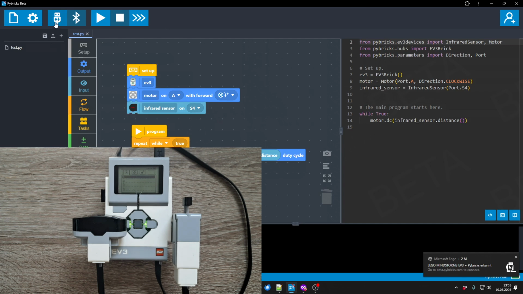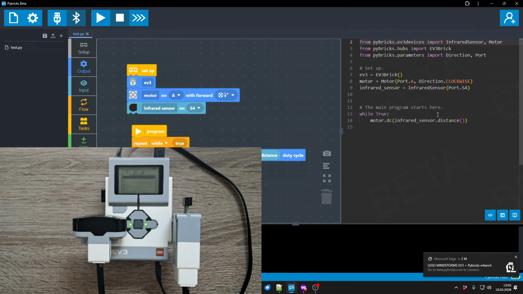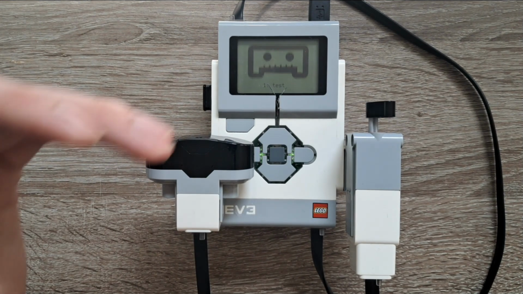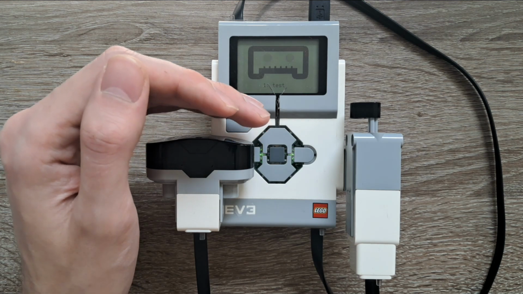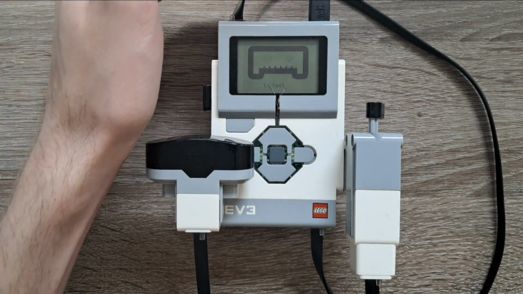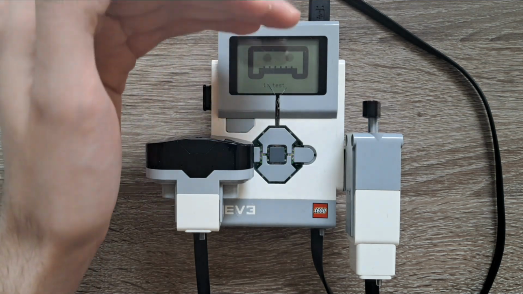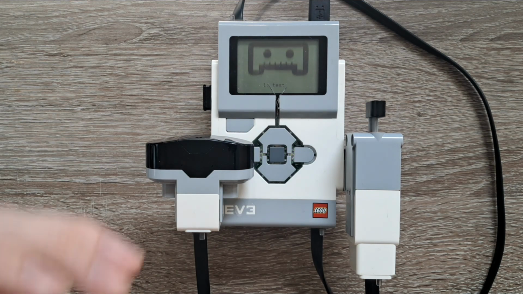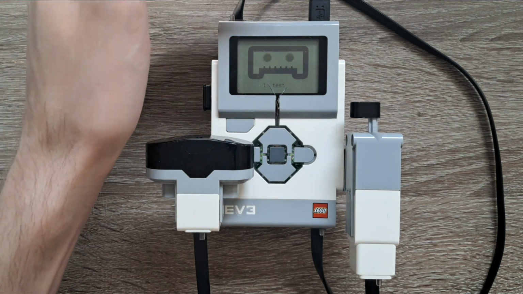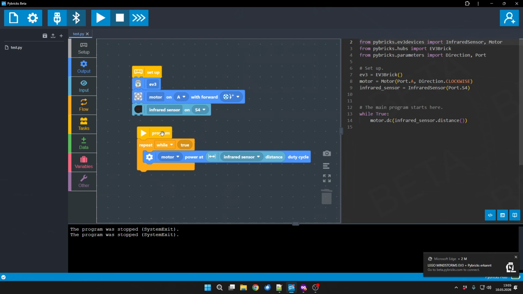Currently only USB connections are supported, and then you can simply click on connect, using USB, and connect. And now I can start the program and it directly starts. And then I can change the distance of the hand to the sensor, and then the speed changes according to the distance. So this works. That's basically everything that I wanted to show in this video.